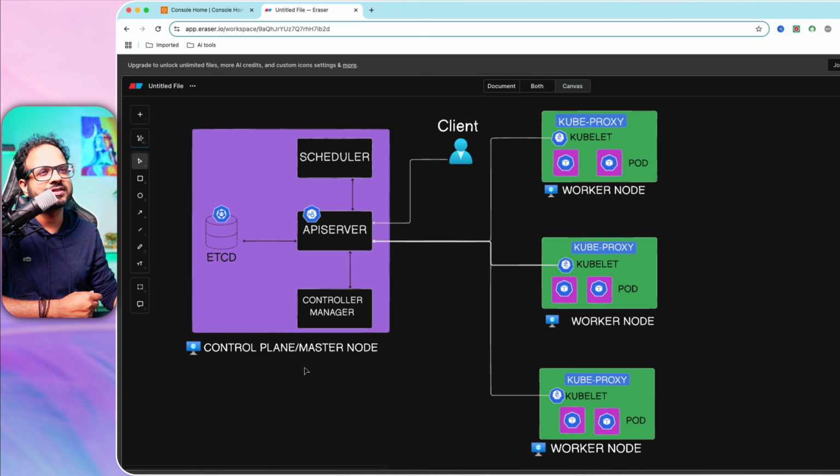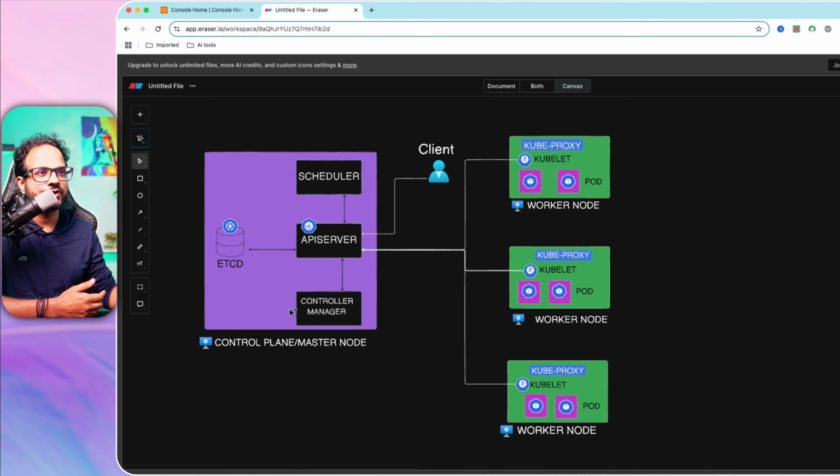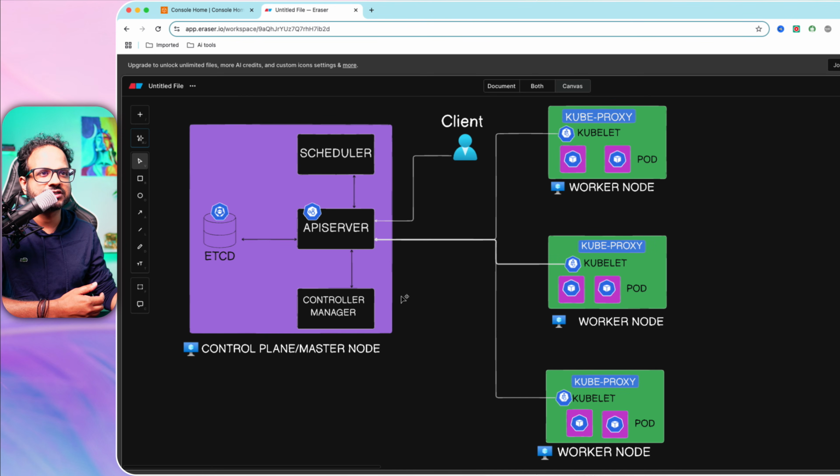But what happens when this control plane goes down? It only has one node. That means it is running on a single server. What if that single node goes down? All your administrative functions will not work. Your existing pods will continue to run because they are hosted over here. There is a container runtime, there is kubelet, they'll take care of that. But what will be the impact of the control plane failure?